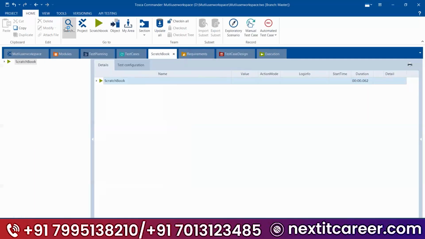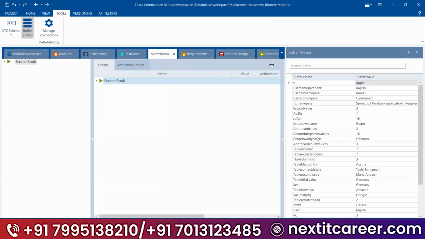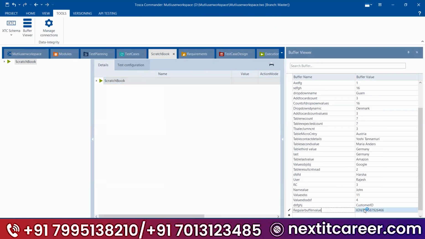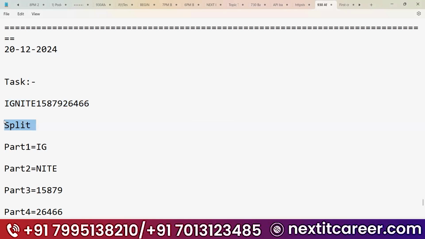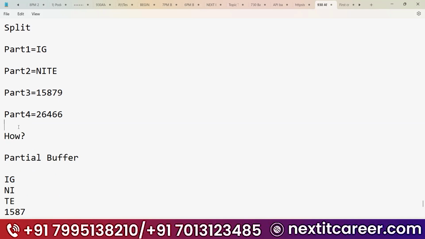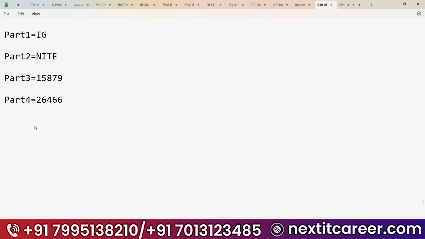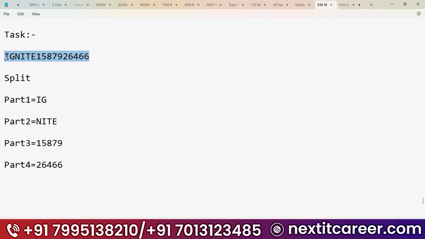It is similar to variables in a programming language. So where is the buffer? Yes, this is the buffer, and in this buffer we have this value. This value has been stored here. Now what I want to do is split this buffer into small parts. Rather than using partial buffers, we can write one big regular expression where you can easily identify or divide a big buffer into small buffers.